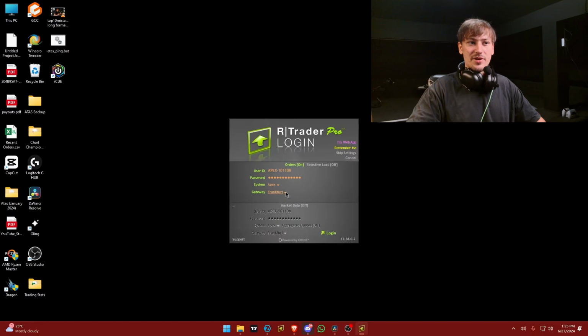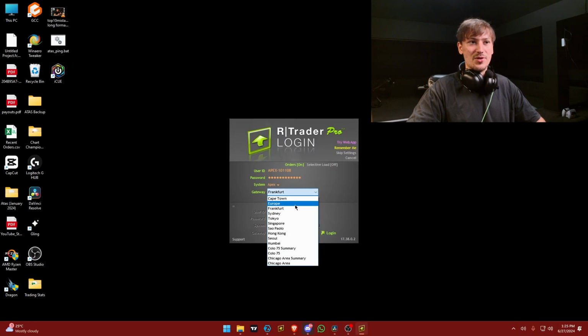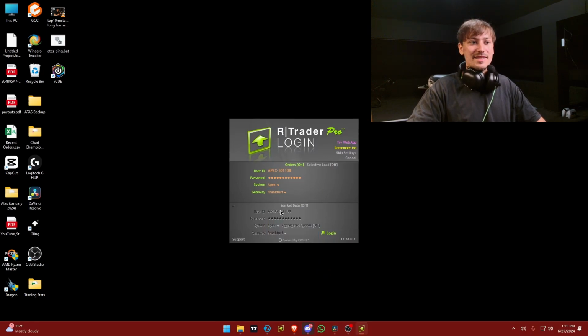The other thing that's really important is the server choice for your Rithmic connection. For example, you open up the R Trader Pro, and under the login window, you're going to have the gateway. Under the gateway, I selected the Frankfurt server because I live in Romania and I know Frankfurt is closer to me than any other server here.